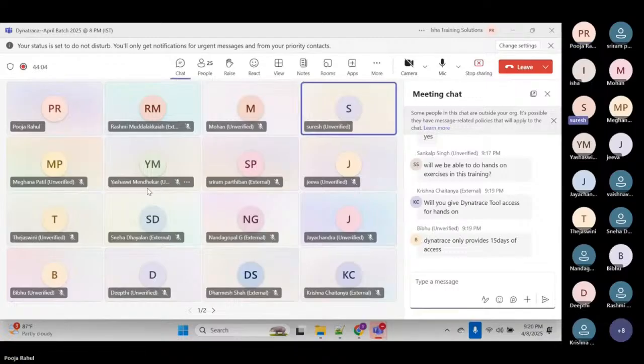Right. I know most of the tools are coming with AI integrated. So this tool also has AI integrated. Can you show that? Is that covered in this?